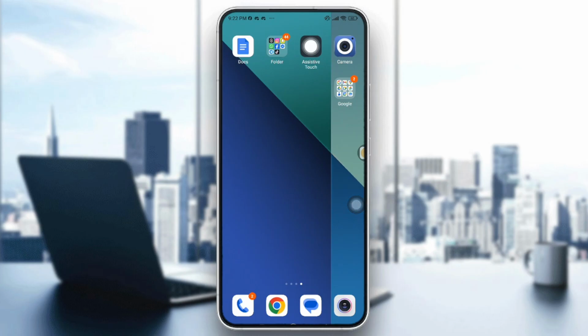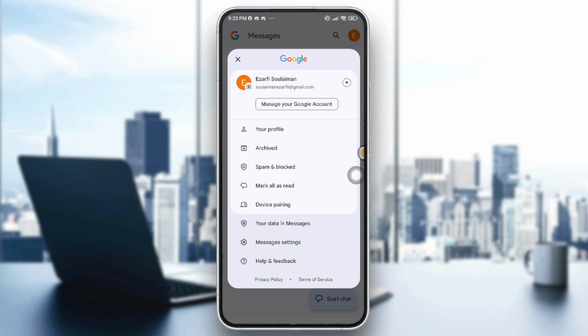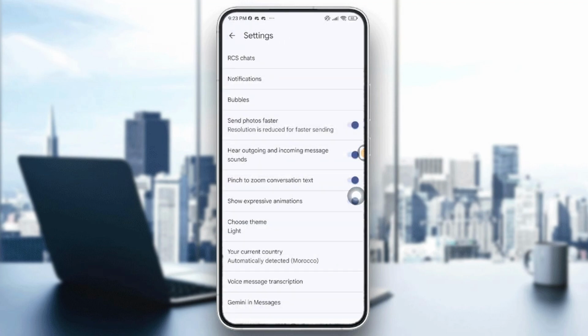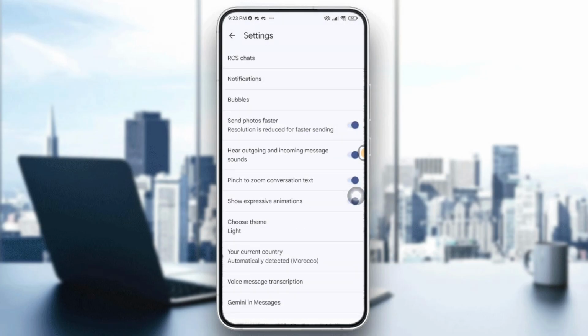So let's dive in. Tap on it, and right here I want you to go on the top right side into your profile picture of Google. So tap on it, and then I want you to look for the second last option, message settings. Tap, and right here as you can see there are too many options. So what we are going to choose is the second one, notifications.